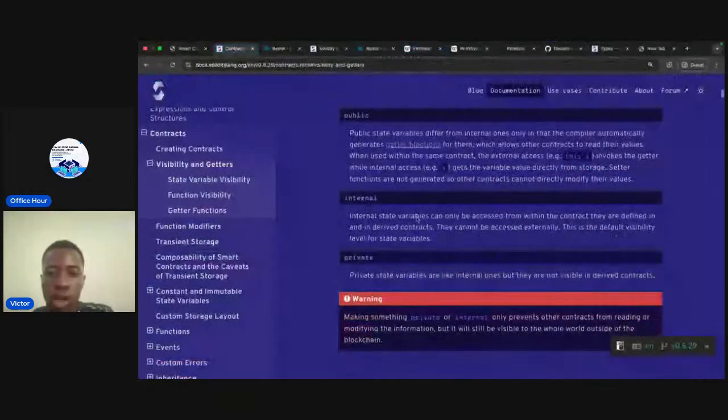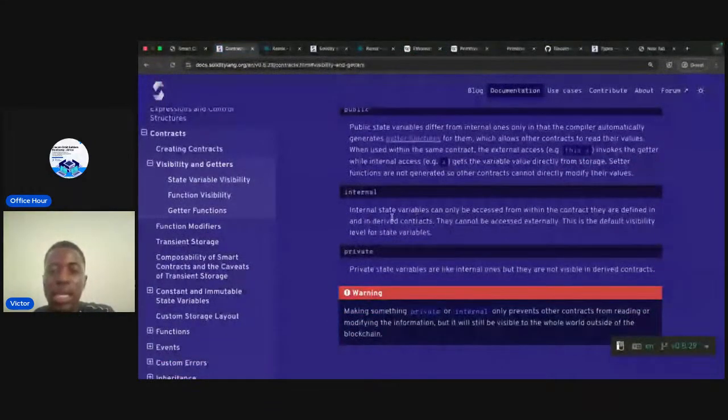So we also have internal. Internal can only be accessed from within the contract and derived contracts. So maybe I have two contracts, and I have a function in the derived contract. I need that function that I just take as a standard.